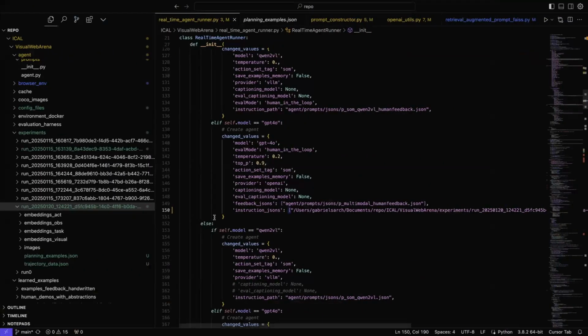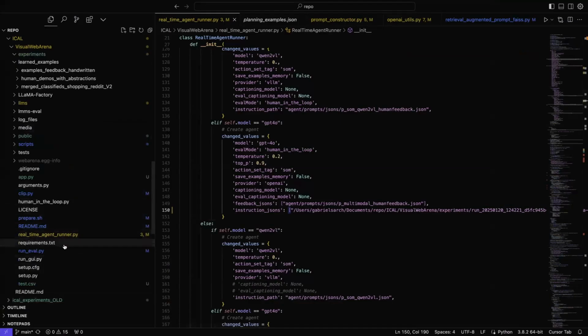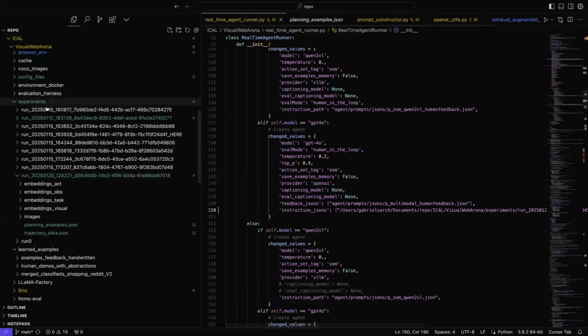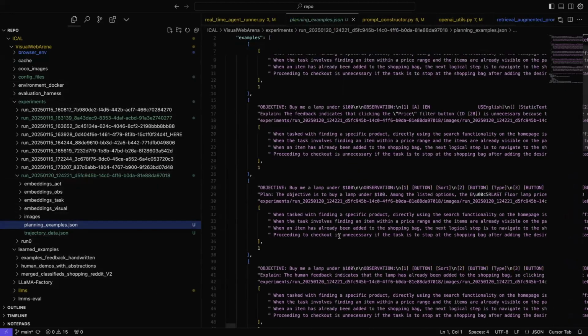So here we are in a cursor instance, and here is the ICAL repo, and we're going to go to this real-time agent runner, which has the agent code for this particular GUI. And this previous trajectory has been saved to the experiments folder. So everything that we were doing before has already been saved. So today's date. And here is the trajectory that we just recorded and gave feedback to for the particular objective of buy me a lamp under $100.